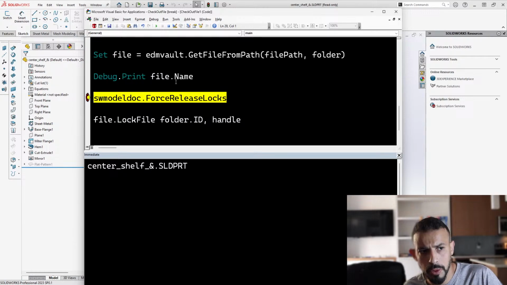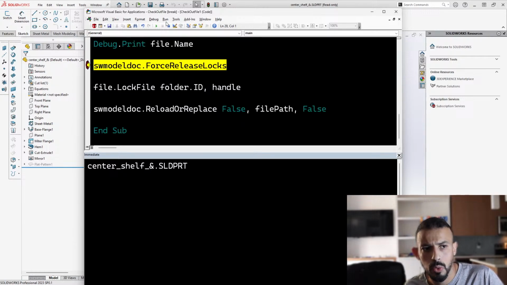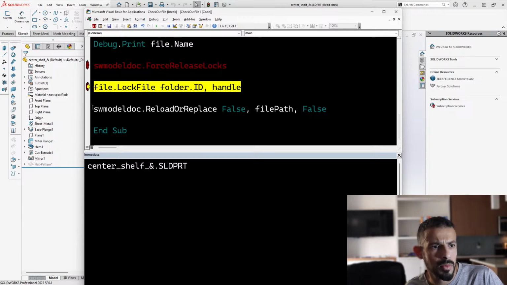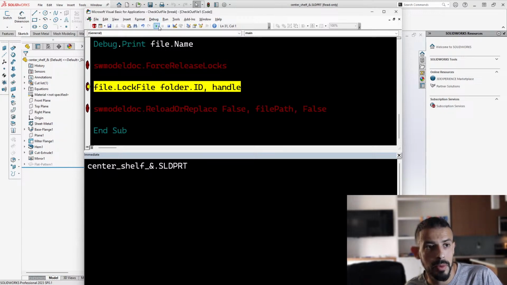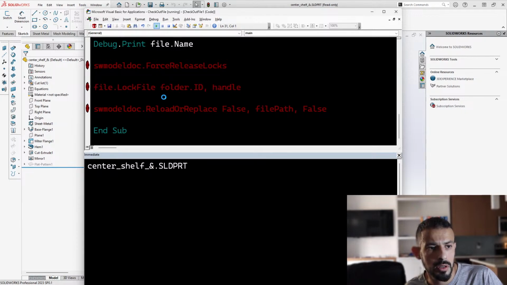And let's put a breakpoint at this level right here. So right now we've printed the name of the file. We're going to remove the SolidWorks lock that SolidWorks places on the file when it opens it. And then we're gonna check it out right now. Hopefully this does not crash the macro. Possible that it will crash it if we give it the wrong values.